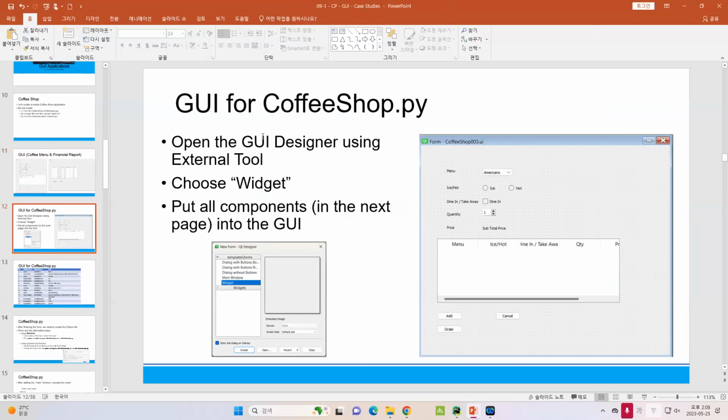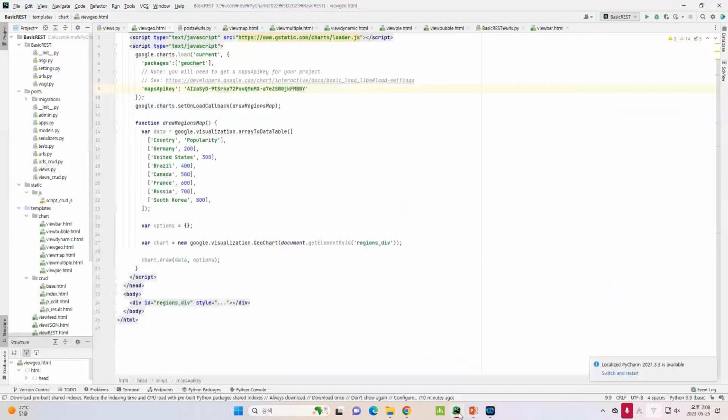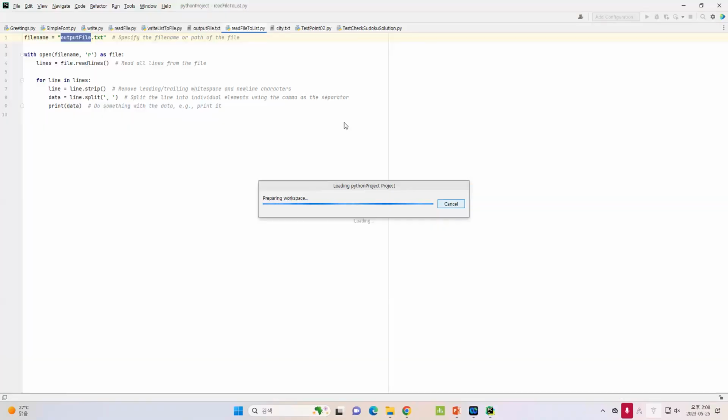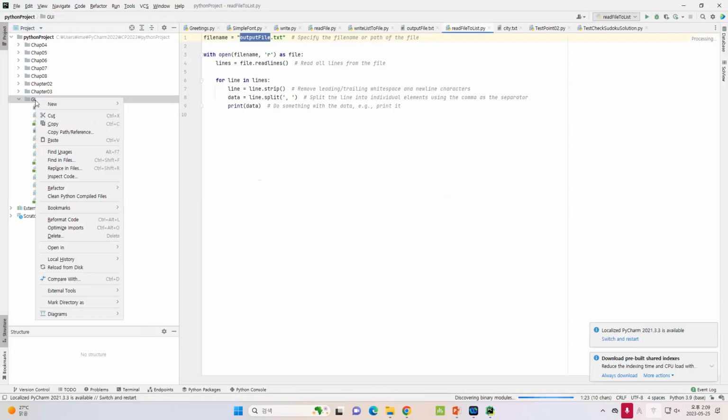Let's open the GUI designer, and I will choose widget, and then put all the components in the next page into the GUI. So I will open this project. So in the GUI, I hope that you can open your GUI designer by now.